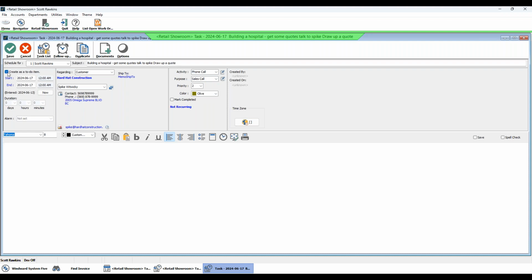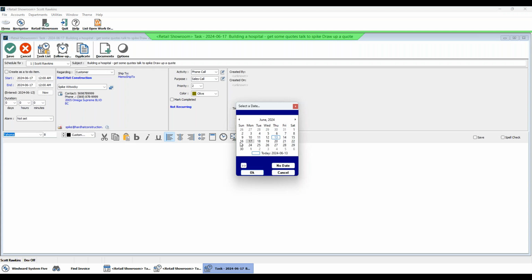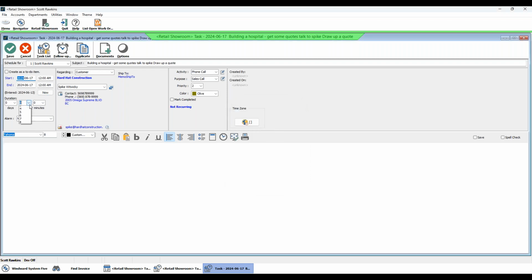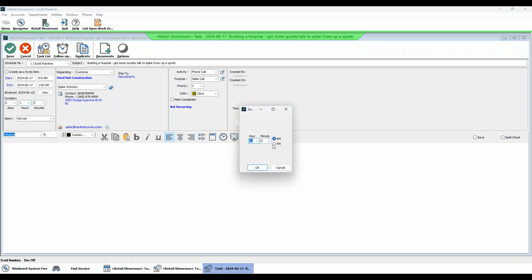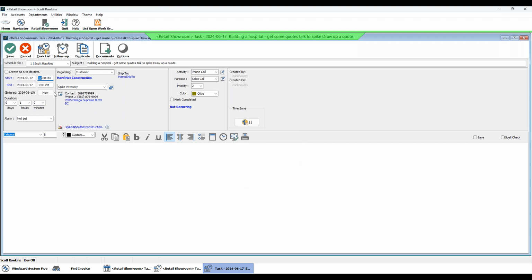But this time I'm going to turn off the to-do item, and I'm going to schedule a time to sit down with Spike and review this opportunity on the 17th. It's going to take us about an hour to have lunch, and I'm going to just adjust the time here. And I'm going to save that in my calendar, and I can pick a color if I like. And I'll phone up Spike, make the appointment, and meet him for lunch.